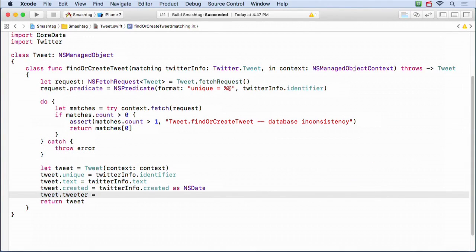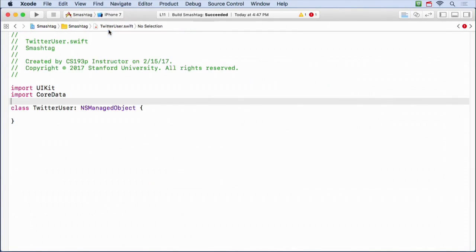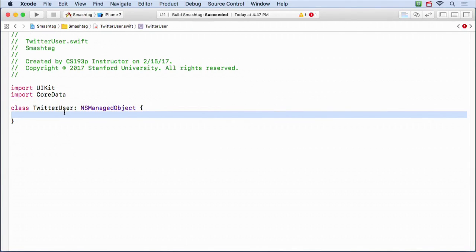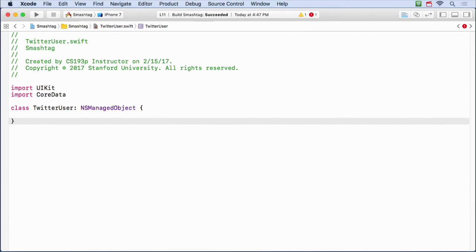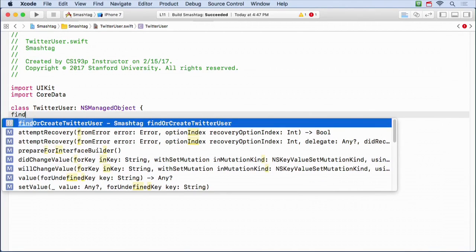Tweet.tweeter. I've got to set my tweeter here. I just created this tweet, so I've got to set who the tweeter is. To do the tweeter, I'm going to use this exact same method over in Twitter user, so that I can create a Twitter user in the exact same way. We'll call it find or create Twitter user.